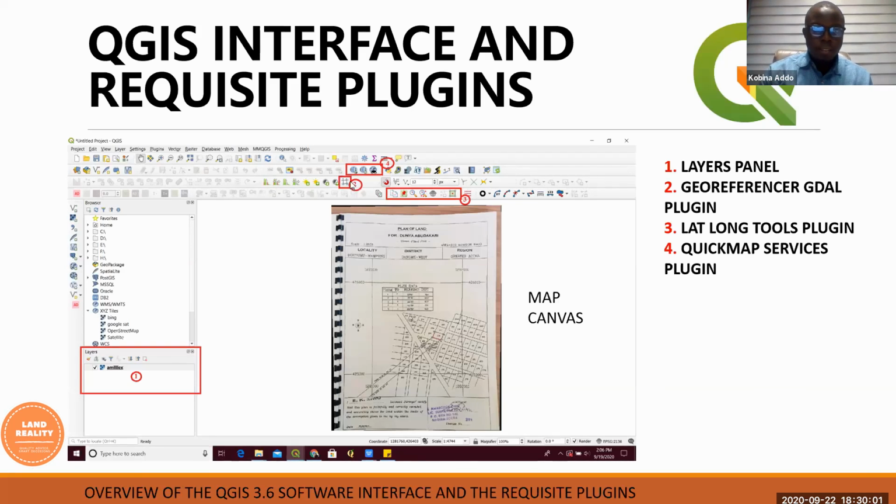The Georeferencer GDAL plugin is also the plugin that allows you to be able to georeference a site plan. And then the lat-long tools here helps you to convert between coordinate systems such that you will not have so much difficulty when working in the QGIS.